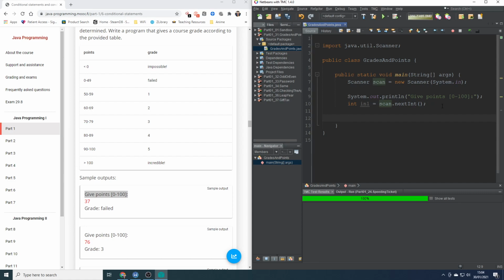So if in1 is less than 0, we will print out lowercase impossible with an exclamation mark. So this is going to be an else if because we want to evaluate another condition. So all of these are going to be else ifs. This one could be an else though, and I'll go on to that in a bit. So I'll write this out and then I'll talk through it.